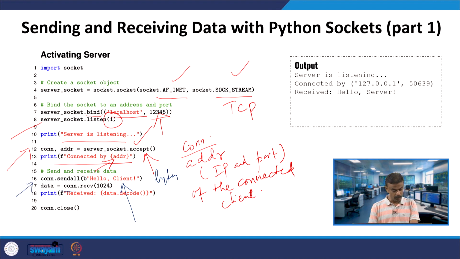Now you have a print statement. The received data invokes decode, which decodes the received bytes into a string, exactly as we had seen before, and prints the message received from the client. Then connection invokes close.